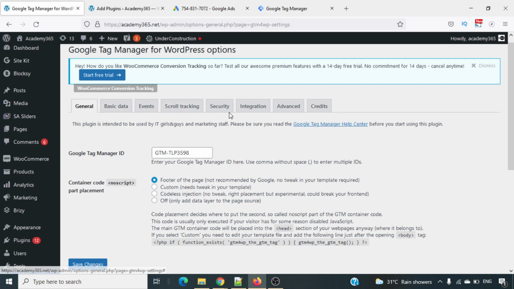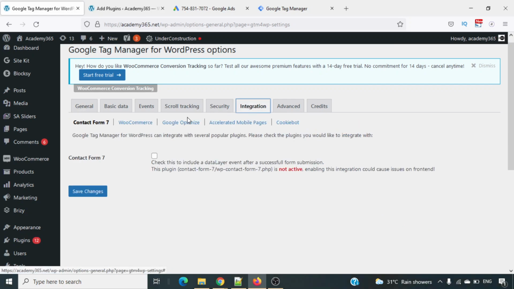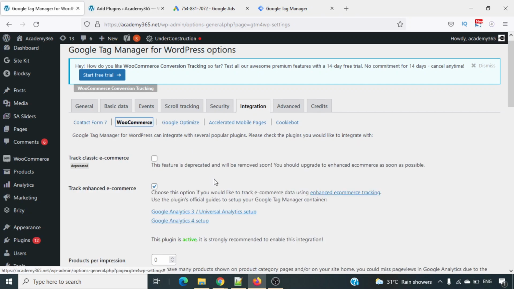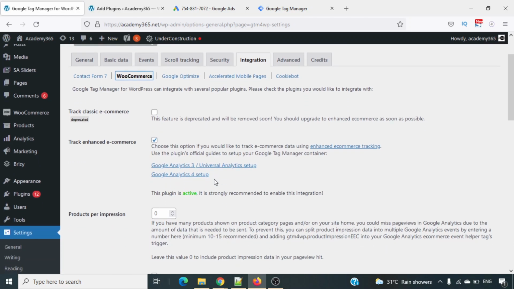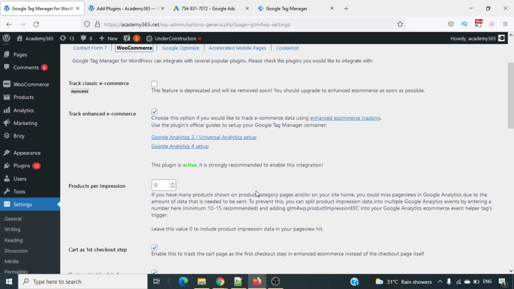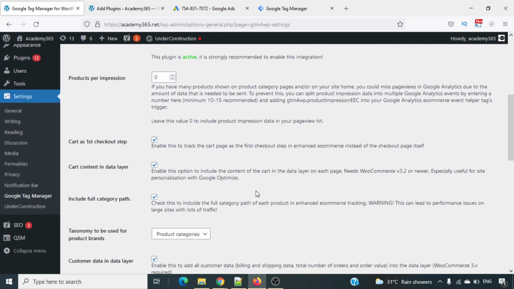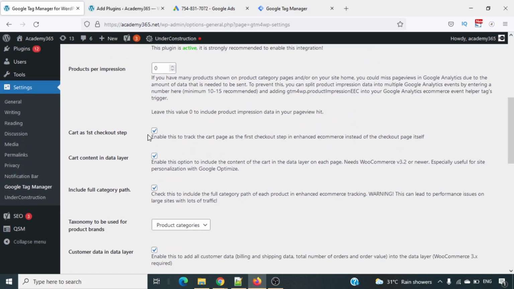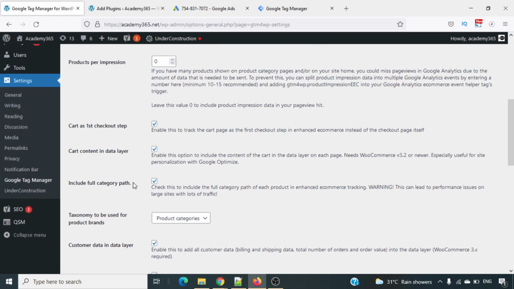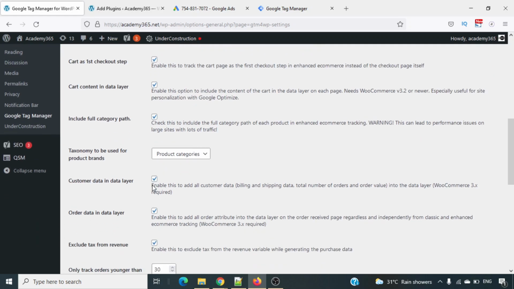Next you need to go to the integration tab. Okay, here you can see the integration tab which is there, and here you need to select WooCommerce. Now select all the options which are there. Okay, track enhanced e-commerce. Choose this option if you like to track. So you just select it. Don't think about it or don't read about it. This is important. Okay. Cart as a first checkout step, yes. Cart content in the data layer, yes. Include the full category path, yes.